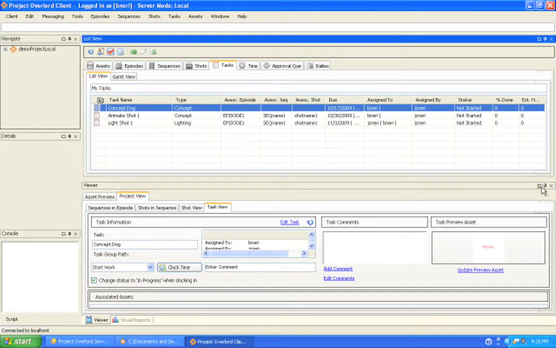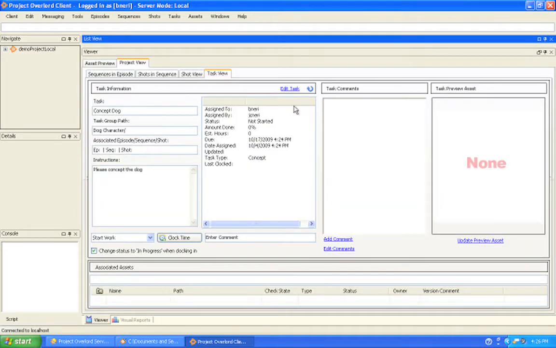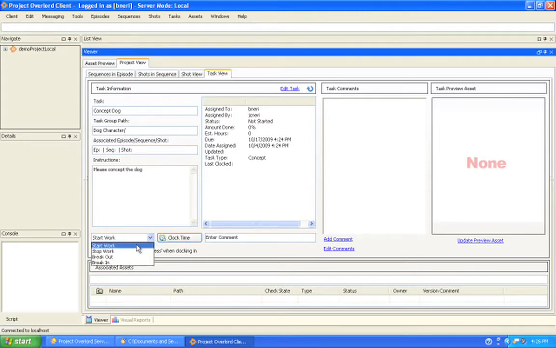Below here, if we maximize this, we're working with a small screen, so we'll just be maximizing and minimizing some screens here. We can see our task information, and we'll get started. And all we have to do is click the clock time button. We have our start work status chosen already, and by default we have this checkbox selected that says change status to in progress when clocking in. So it'll just take us one click to get started. Our status has changed to in progress, and now we can begin.